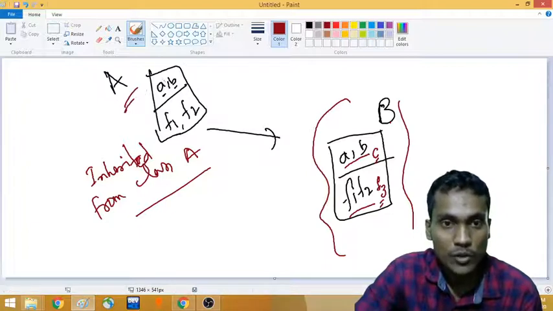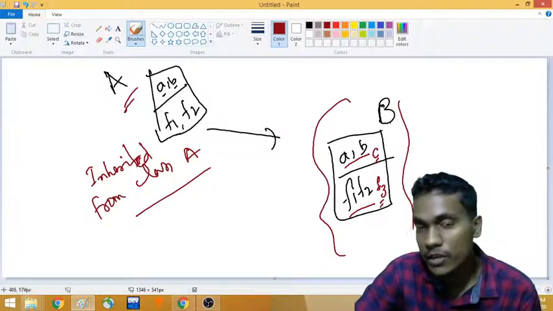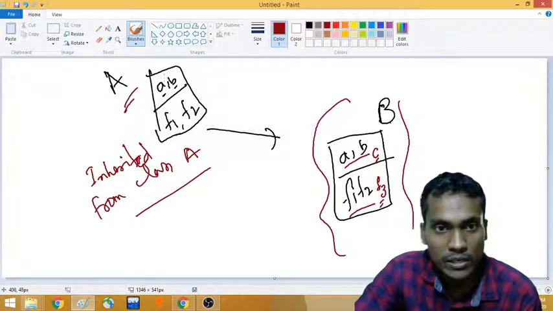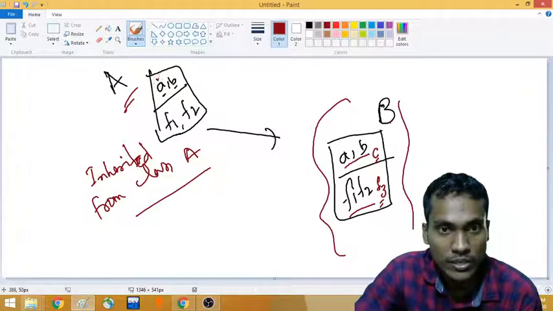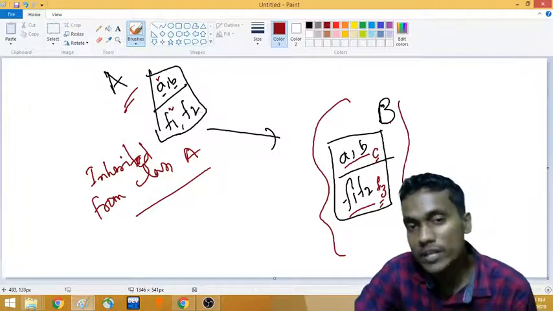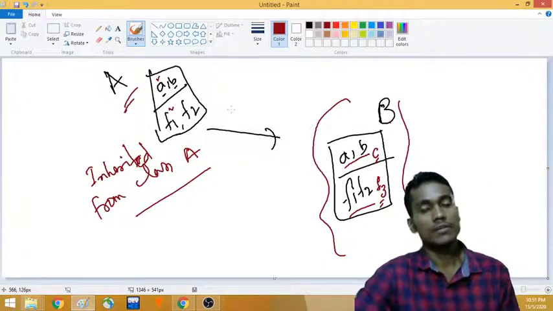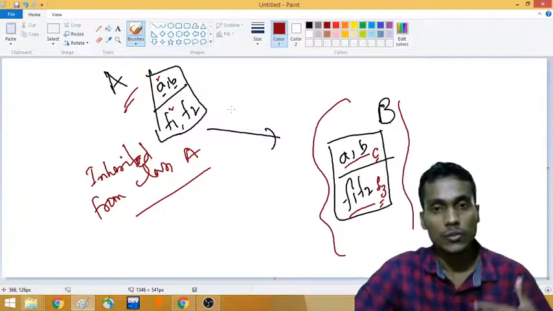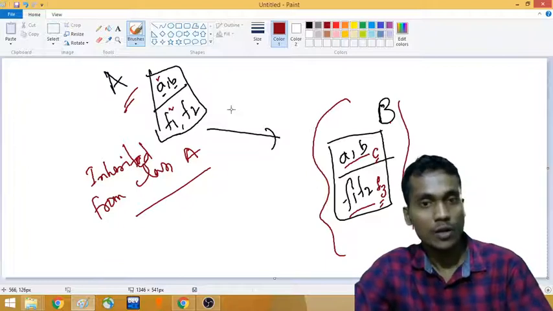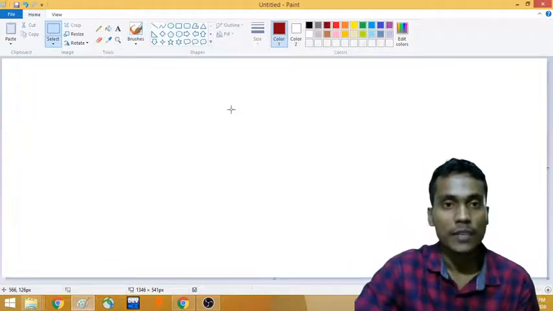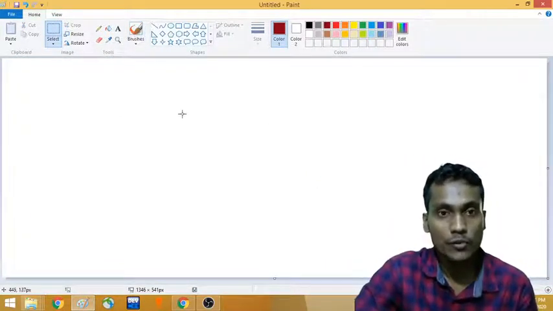In this case we inherited the entire class A, meaning A, B and f1 and f2, but you can also inherit partially. Suppose you want to inherit A and f1, and you don't want to inherit B and f2, that can be done. So this is the fundamental concept of inheritance. Let us go further and see the different types of inheritance, and how to do the programming of inheritance, we'll see later.